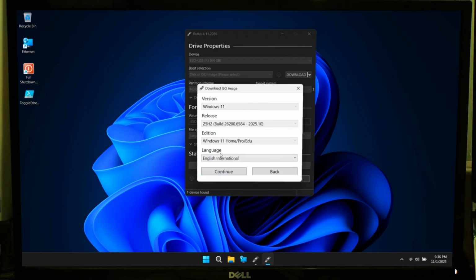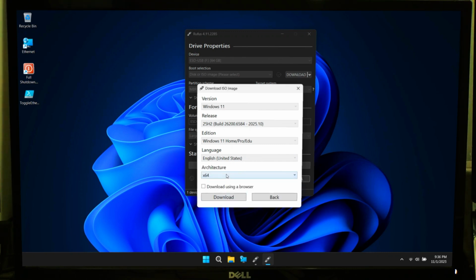Next, select your language preference. Next, select system architecture. I will select x64 according to my system architecture. Now click download and choose where to save it. The file's about 7 GB.